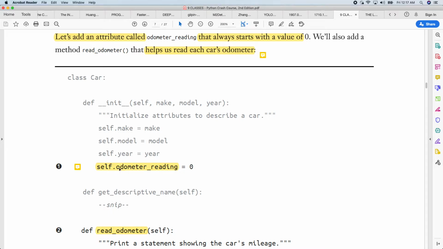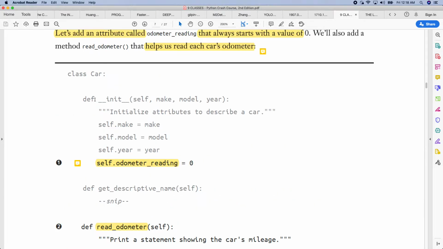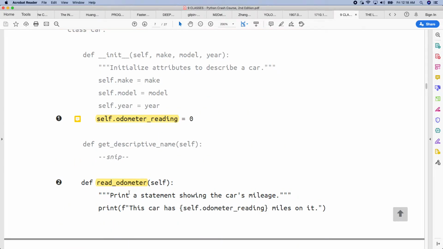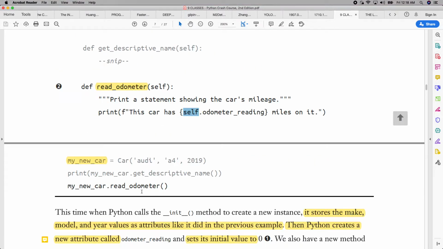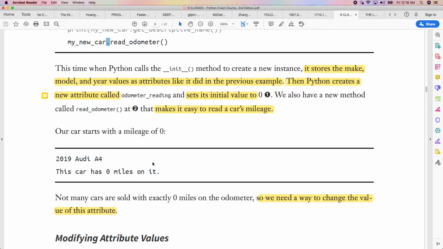So we just include that there and set it to 0, and we include a method inside the class Car, so that when we need to read the odometer reading, we can just use the attribute name self.odometer_reading to read that. And that's what's happening here. When you call my new car and use the dot notation to access read odometer, it gives us that the car has 0 miles.